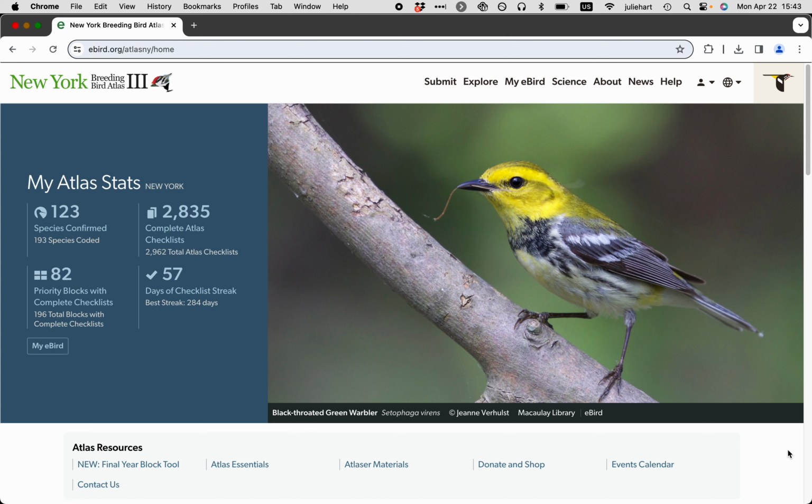Hi everyone! This tutorial is going to show you how to use the new final year block tool that we've put together to help you figure out where to go atlasing in the final year of the project. The first thing we're going to do is go to the Atlas homepage.